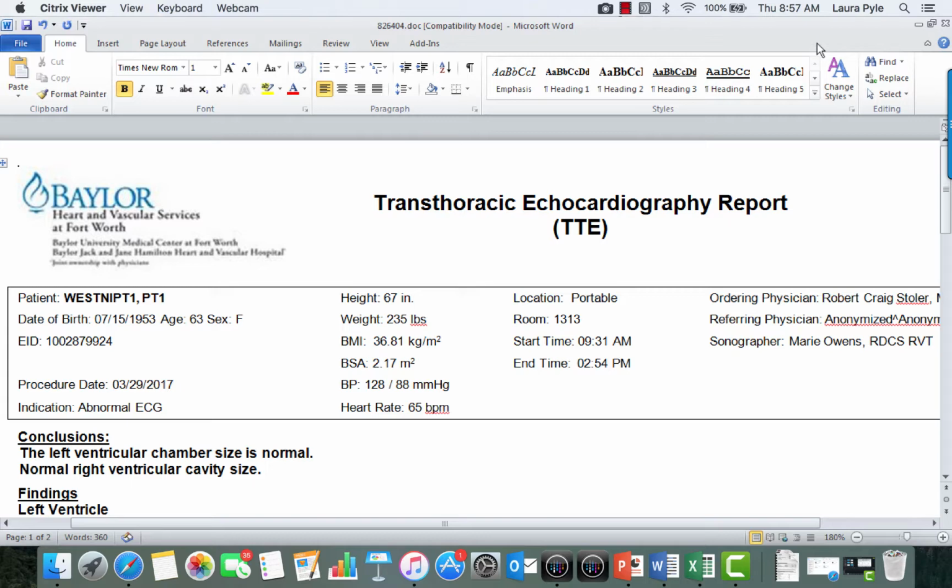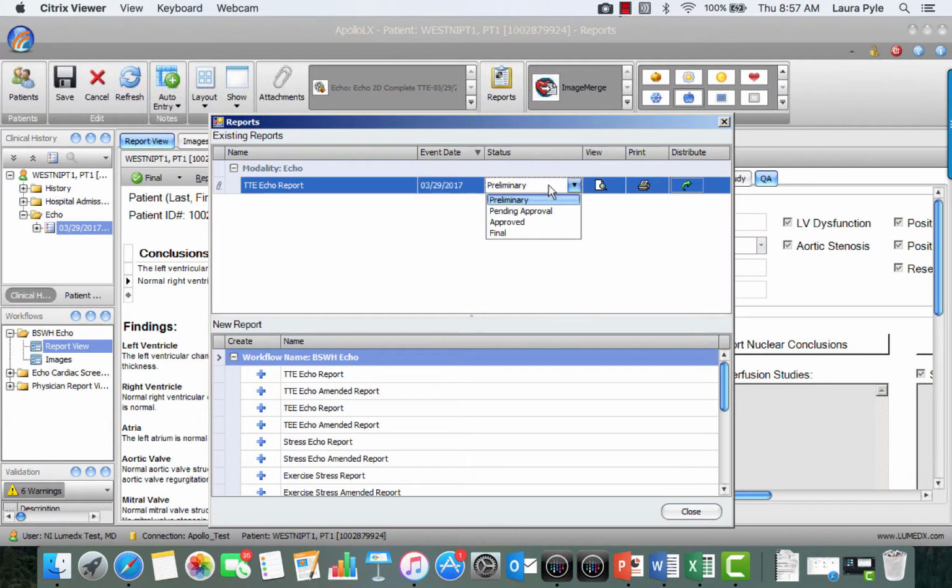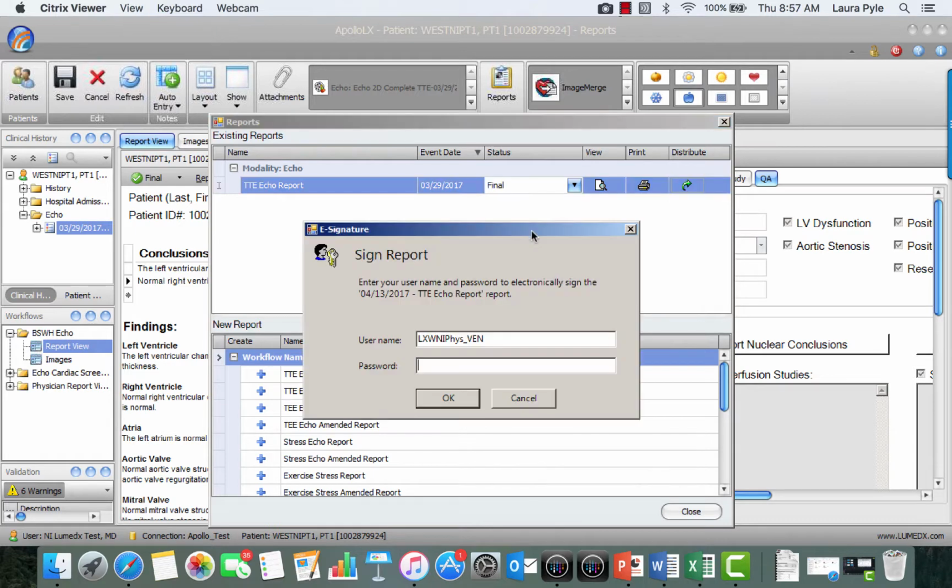Once you are finished reviewing the report, close the Microsoft Word document and click the drop-down under Status and select Final. You will be prompted for your user ID and password. Enter your network ID and password to finalize the report.